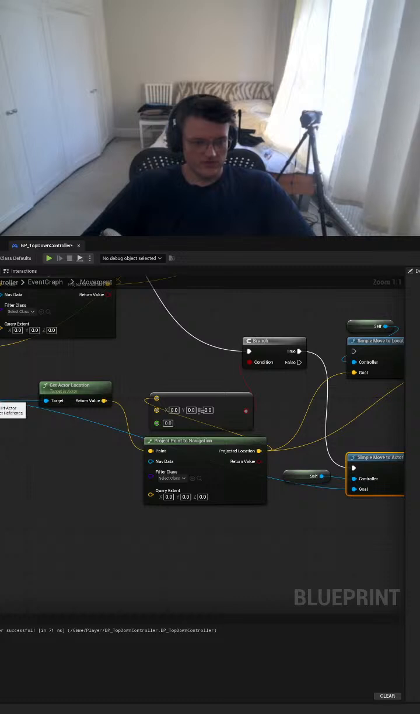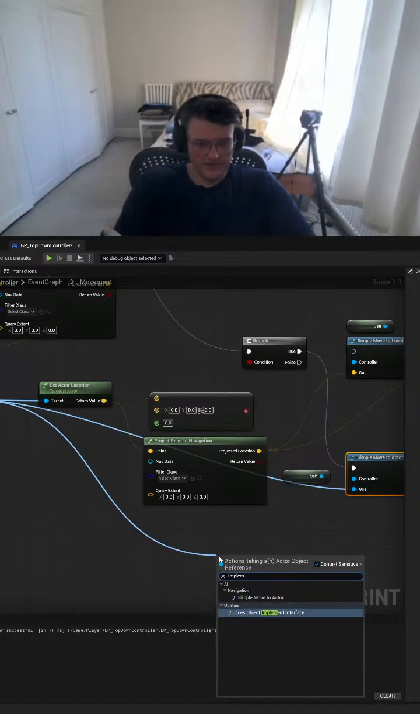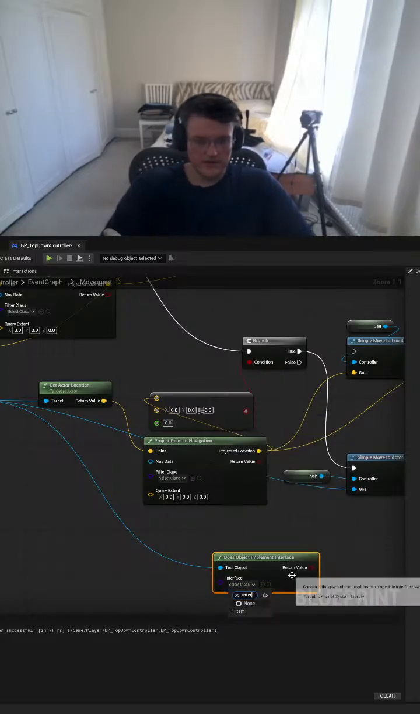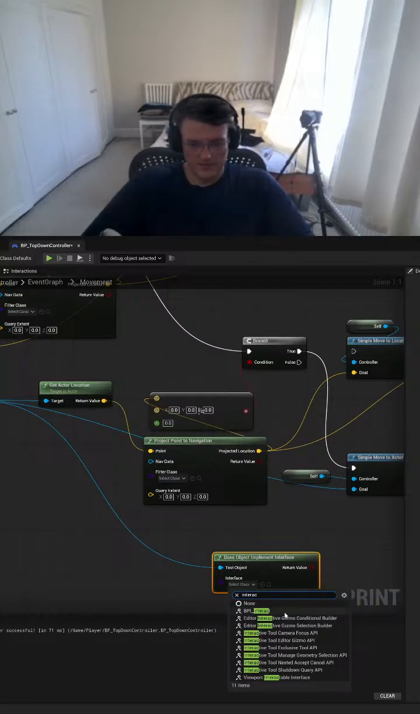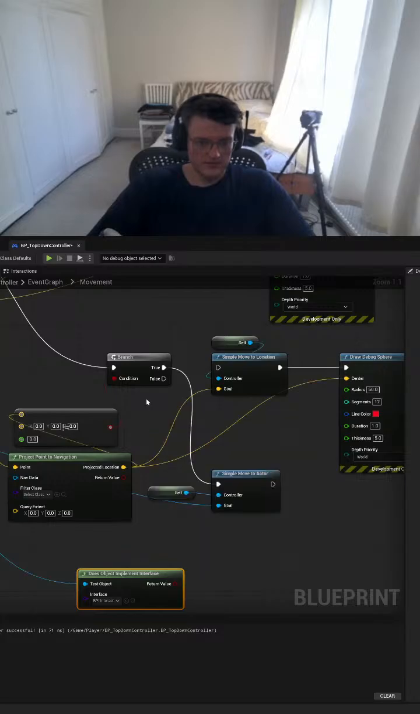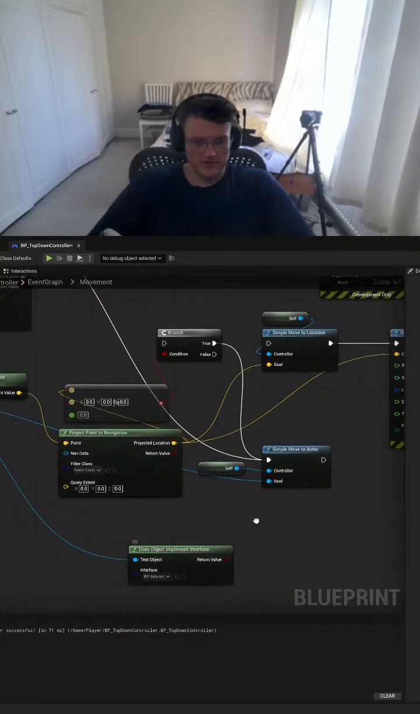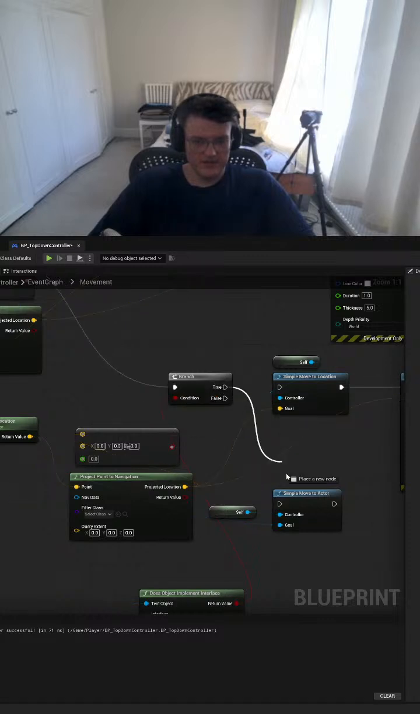So firstly, let's also check the actor implements the interface, interact, API interact. And maybe let's ignore this projected location for the moment. Let's just go straight to simple move to, or just check this. Yeah. That could be the problem.